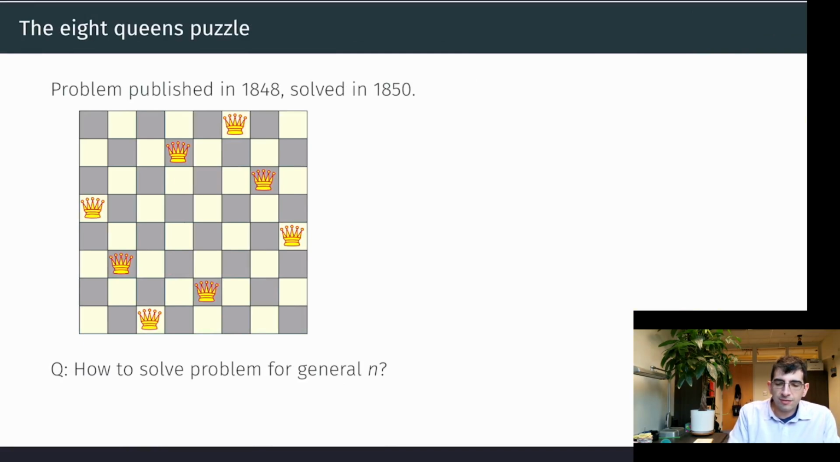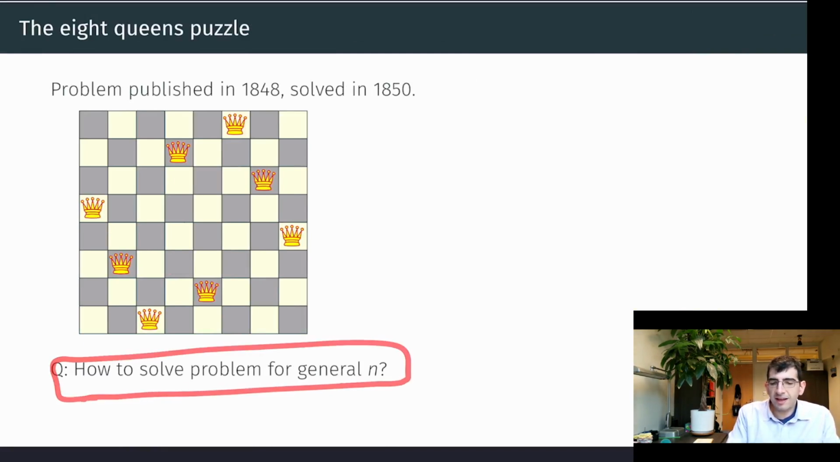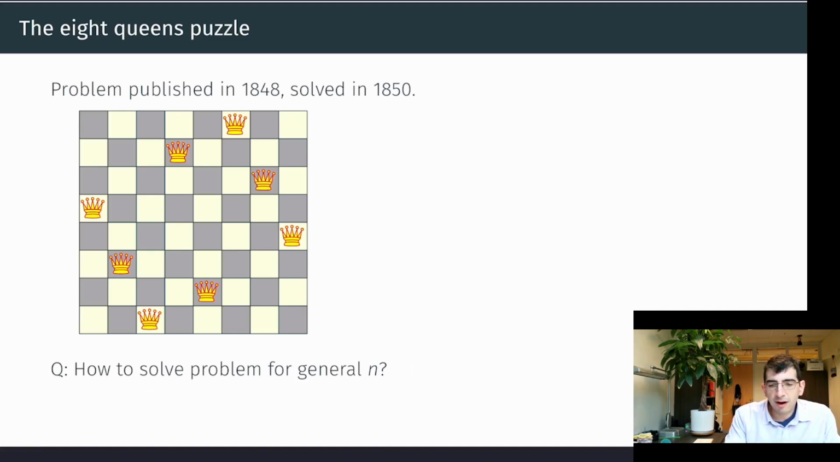But how do we solve this problem for a general n? We know that for an 8 by 8 chessboard we can place 8 queens. What if the chessboard was 5 by 5? Could we place 5 queens on a 5 by 5 chessboard? What if the chessboard was 20 by 20? Could we place 20 queens on a 20 by 20 chessboard? Let me hold that thought for a second. But how do we solve this problem for a general n?